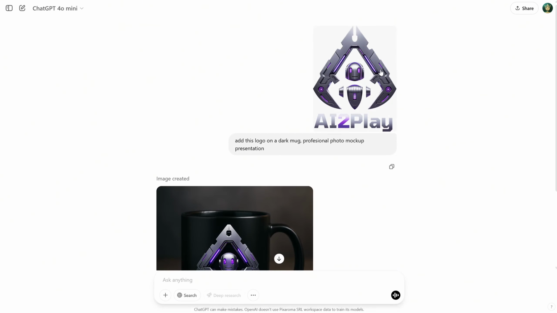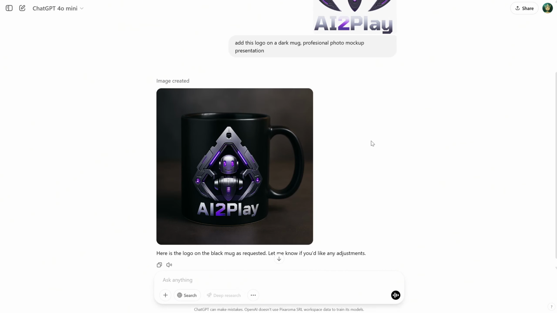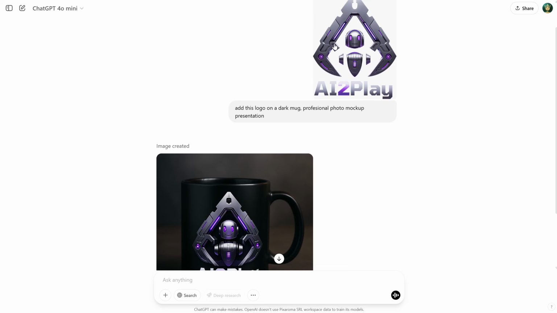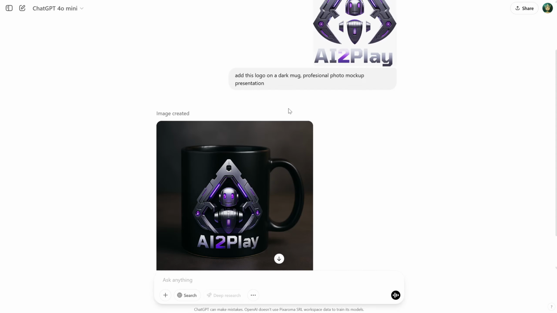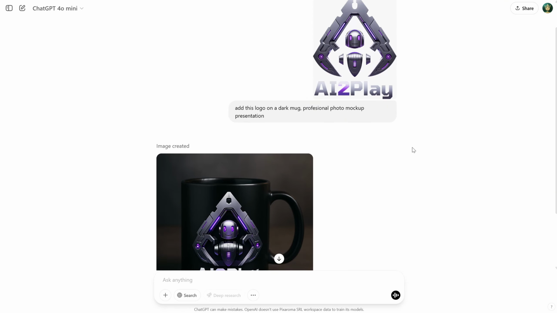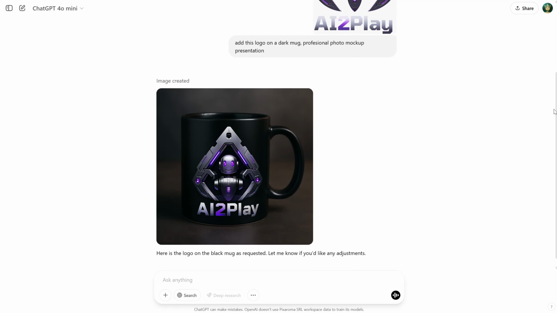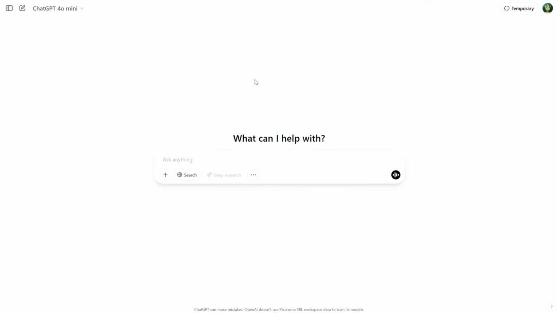Now, this is really amazing. I gave it my logo and asked it to add it to a dark mug. It's not 100% identical since it doesn't just copy and paste the logo onto the mug, but it generates an image based on my logo. It's very similar to my logo, even if it's not exactly the same. So you can get away with it without people noticing. But if it can do this now, imagine what AI will be capable of in a year. Let's do some more tests.